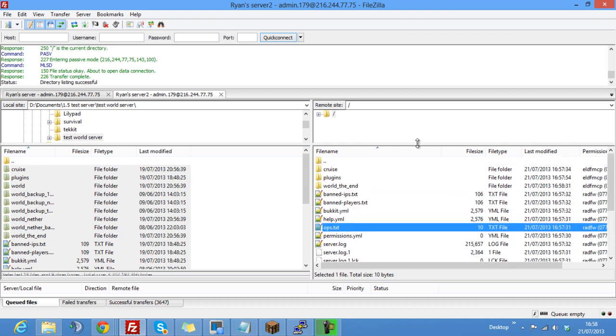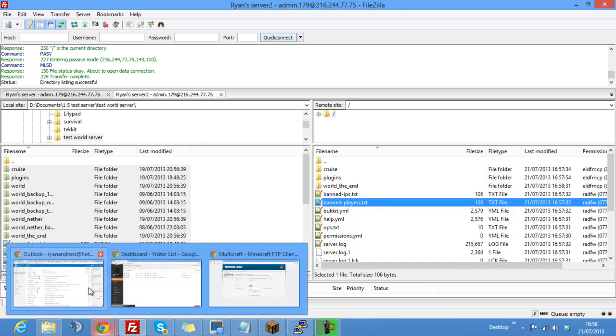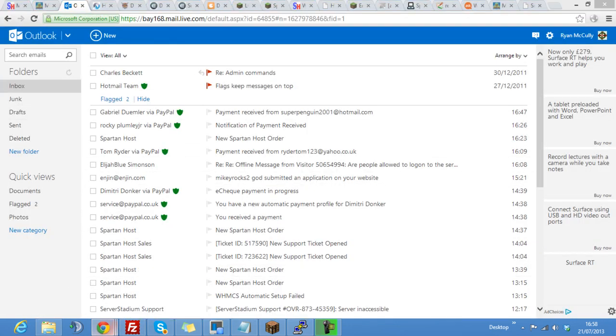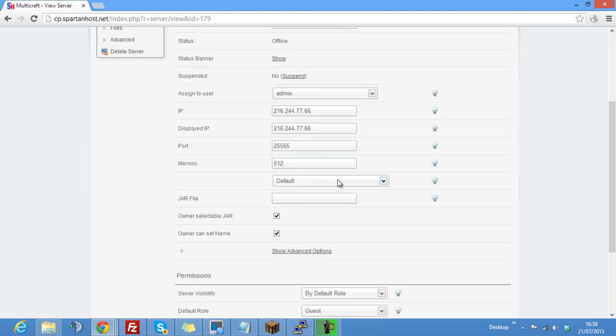If you had files in your directory before, you need to go Control and then A and delete them all first if you want to upload your server. But I did start mine, so it already is a clean directory. So if we just go back, we can then select our jar. By default, it's on default.